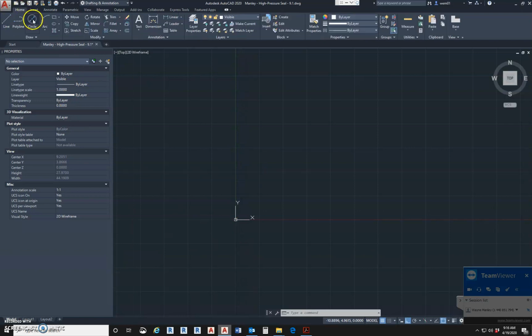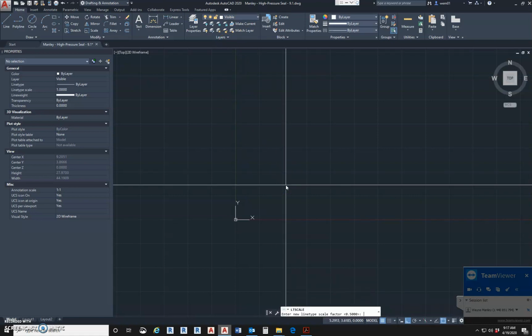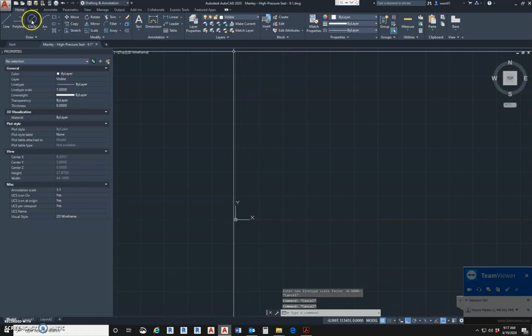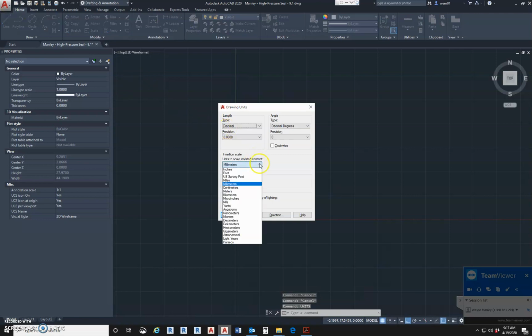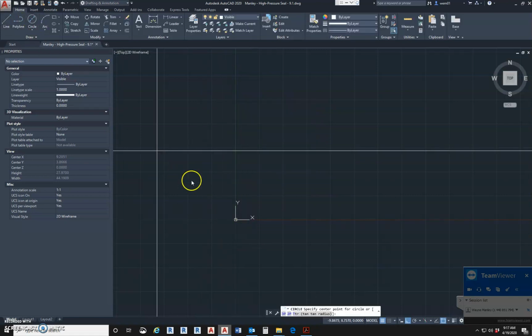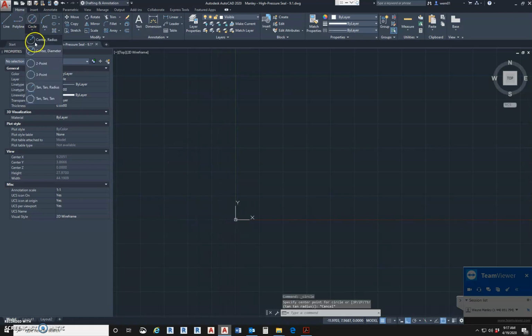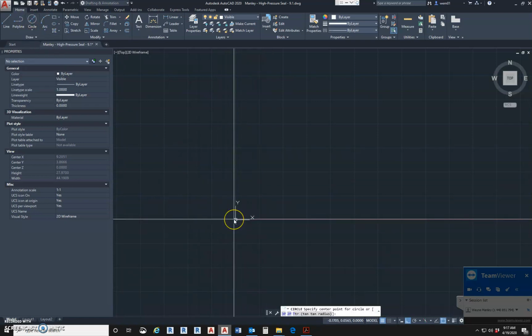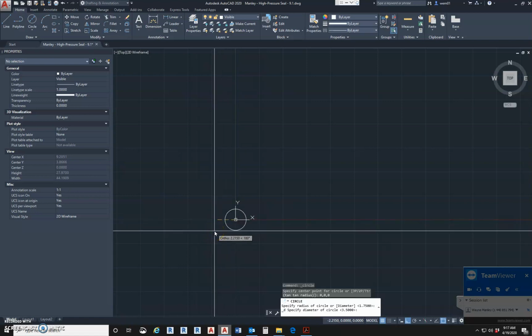So we're going to go over here to circle. Well, first of all, make sure I'm visible. The LT scale is 0.5, and my unit is, we're going to go inches. Okay. Circle. We're going to go with circle diameter. Start at 0, 0. And we're going to make the inside diameter 0.5.